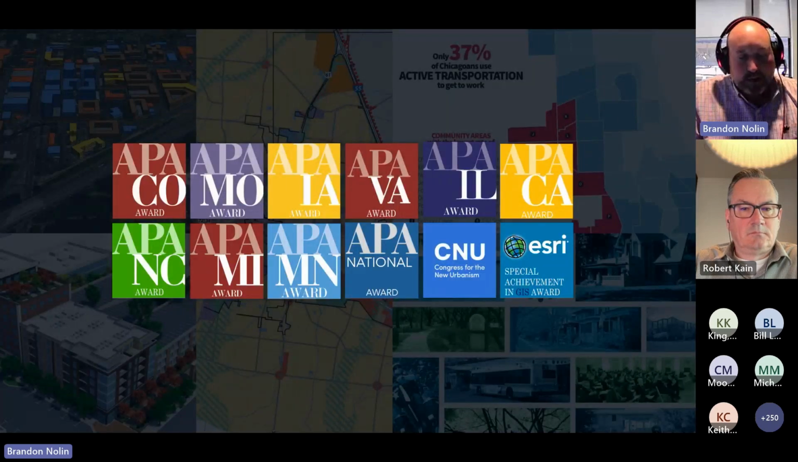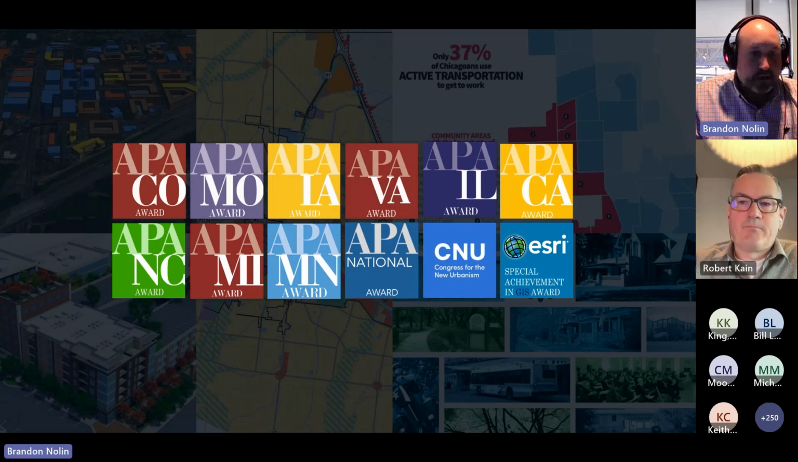We've worked across the country. These are some of the awards we've won for some of our planning work. But more recently, we've also been starting to be recognized by folks like Esri for our work in GIS. So Robert will actually speak to a project in a couple of minutes from Riverside, California, where we were recently acknowledged for our special achievement in GIS from Esri for that initiative.